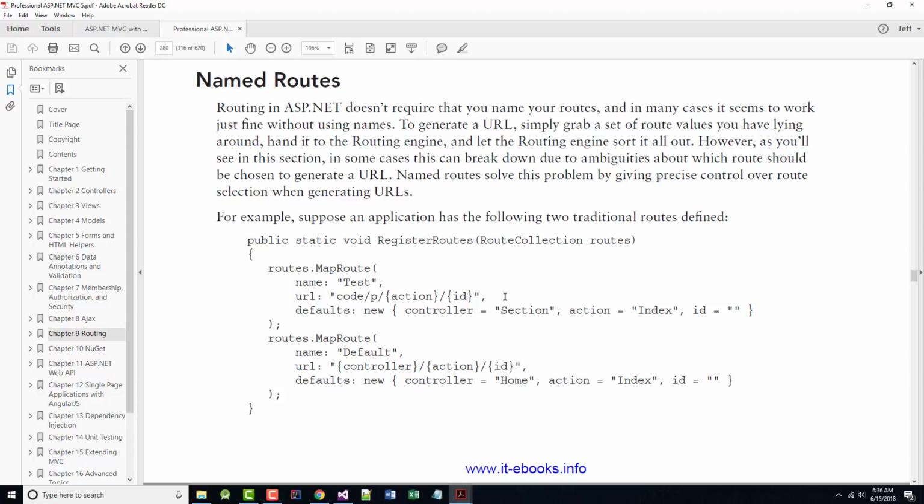All right. Routing in ASP.NET does not require that you name your routes, and in many cases it seems to work just fine without using names. To generate a URL, it says you simply grab a set of routes that you have lying around, hand it to the routing engine, and let the engine do its stuff. However, it says, as you'll see in this section, in some cases you can break down ambiguities about which route to be chosen, all right, by using named routes. Named routes give precise control over route selection when generating URLs.